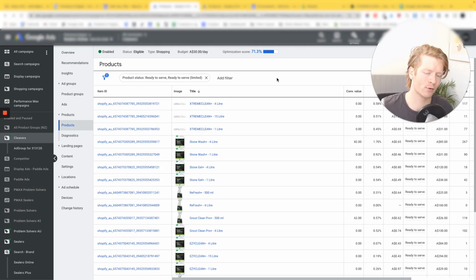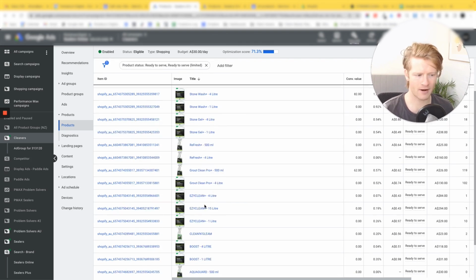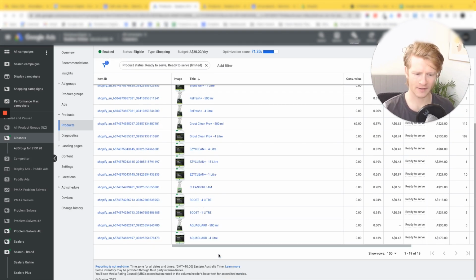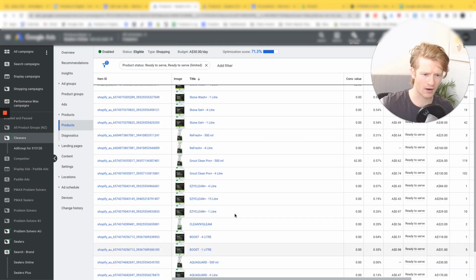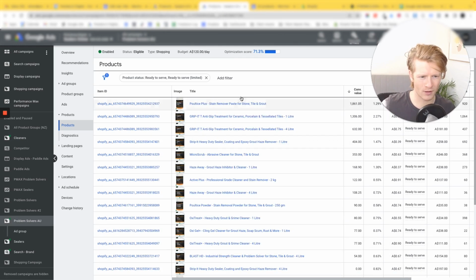So here's a really good example of where using feed rules to edit product titles might be really helpful. I have a bunch of products in a catalog here. You can see Extreme Clean 4 liter. Now what I think about these products is that they're actually very basic. I don't like the titles here, and we've just added them to the catalog. So what I want to do is get these product titles looking more like this.